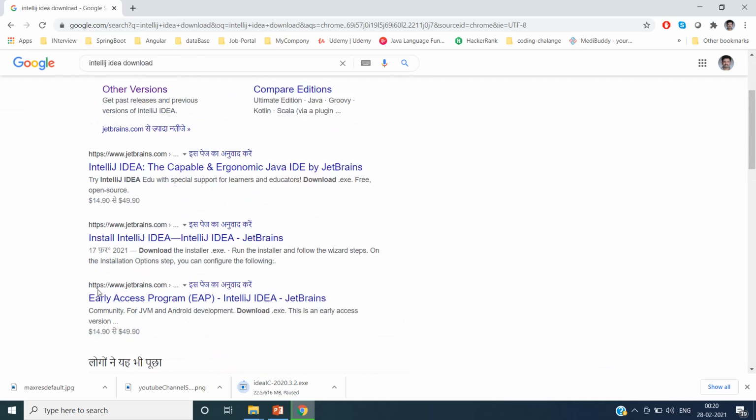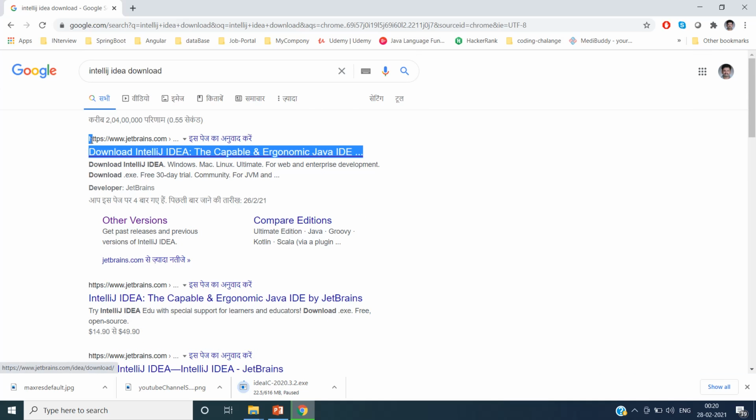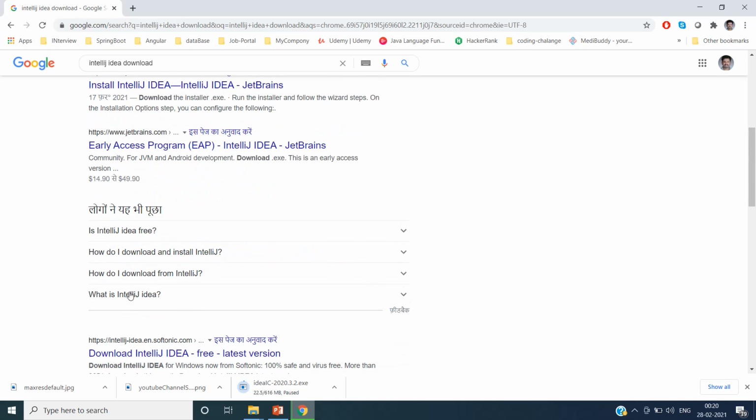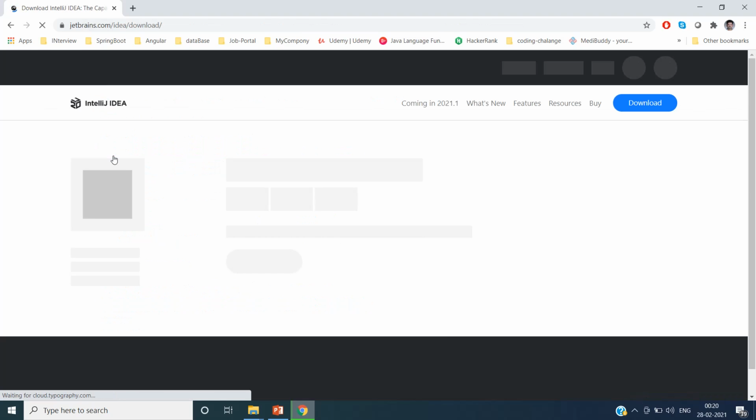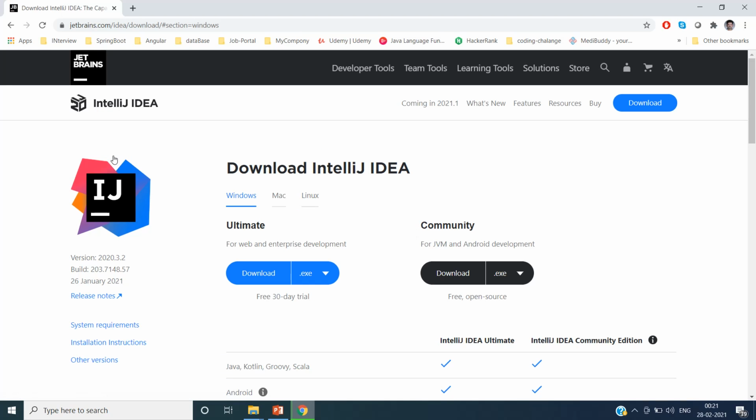If you look, everywhere you can see jetbrains.com. Every link belongs to jetbrains.com, because IntelliJ is a product of JetBrains. Now this is the IntelliJ homepage, the homepage of JetBrains. From here we will get the download link for our IDE.